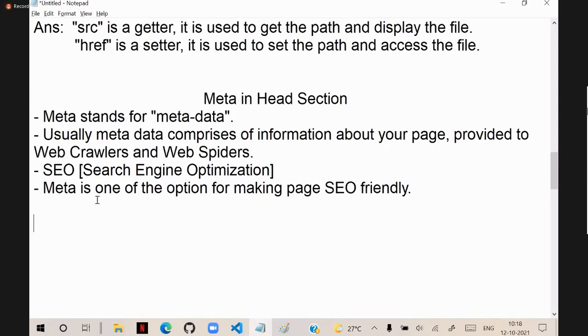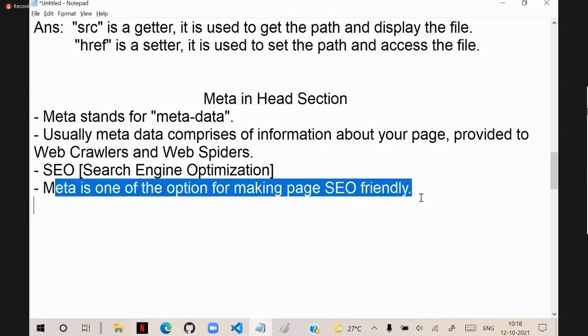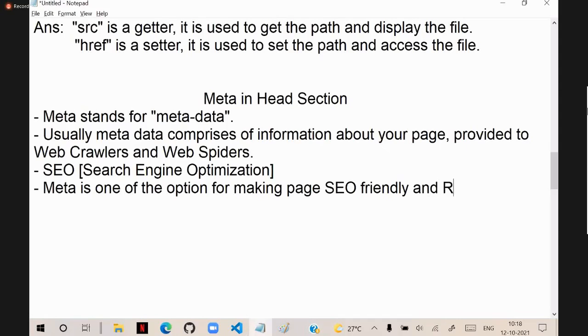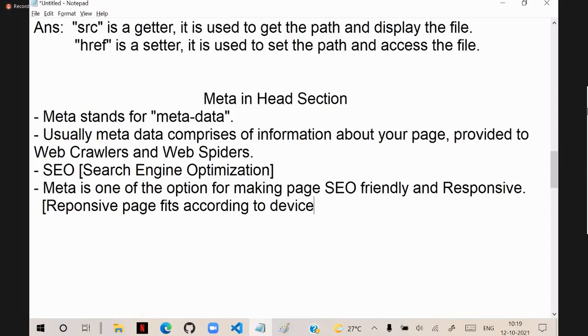Meta is one option for making the page SEO friendly, and also responsive. Responsive means the page fits according to device and browser. But only Meta does not make a page responsive; many other things we have to use. Meta is one of the options to make a page SEO friendly and responsive, but it is not the only option. Along with Meta, others are also required.